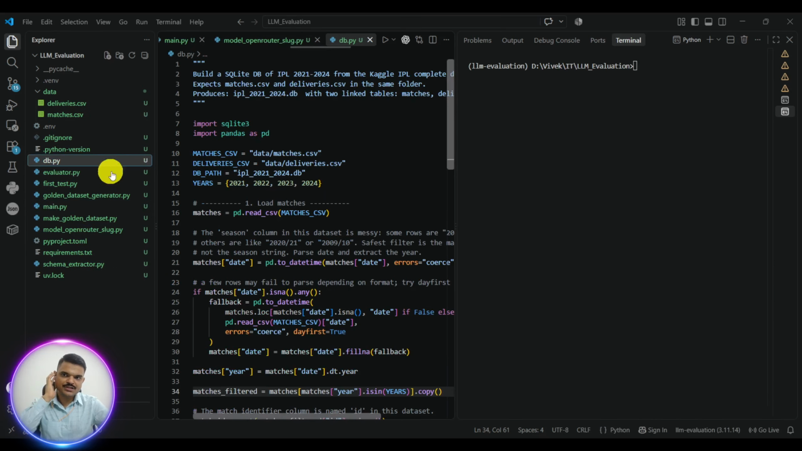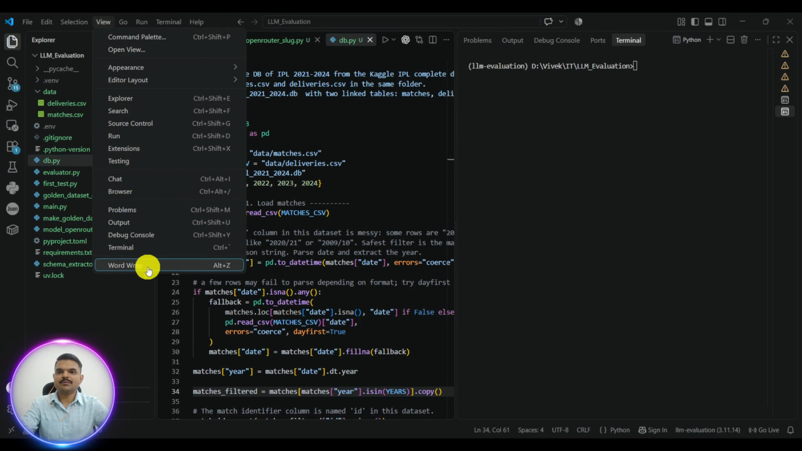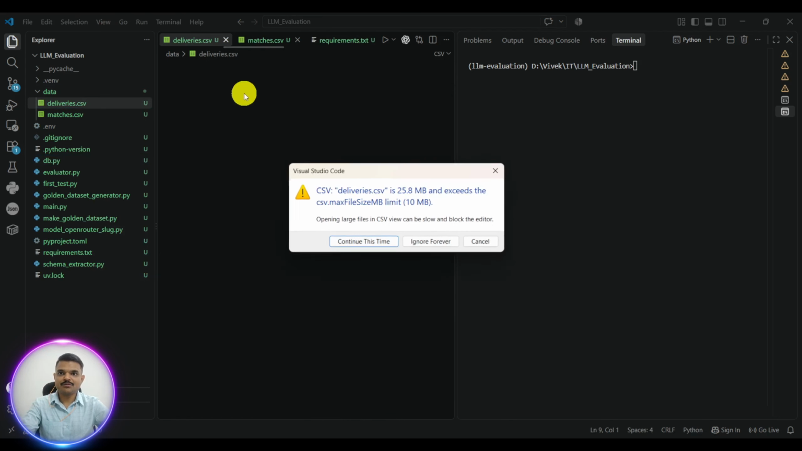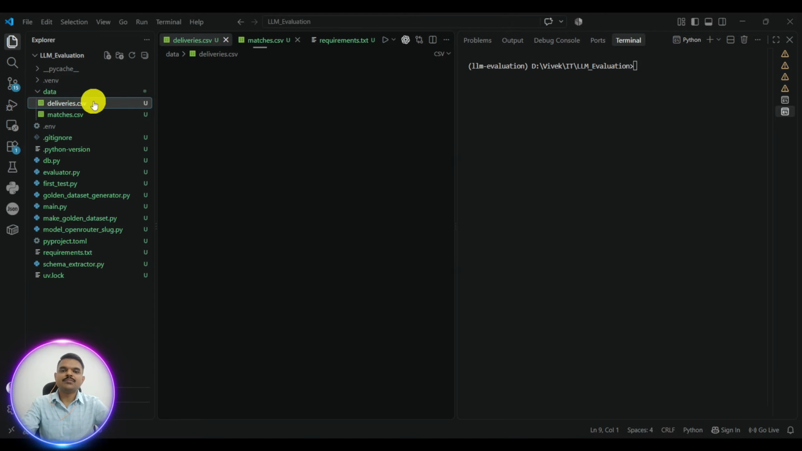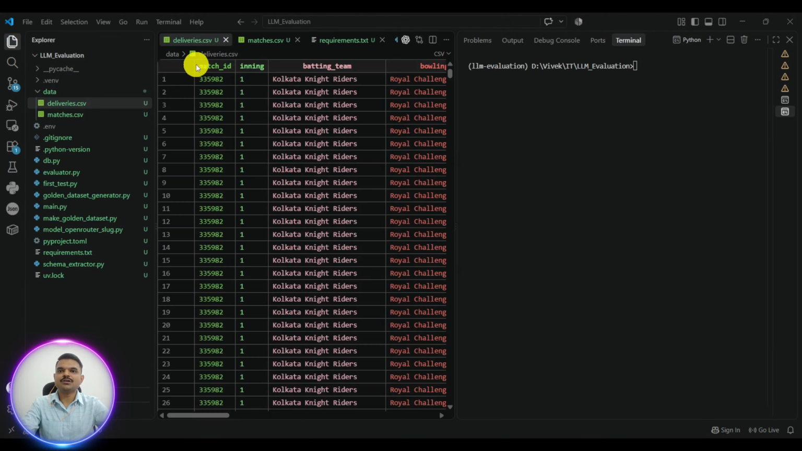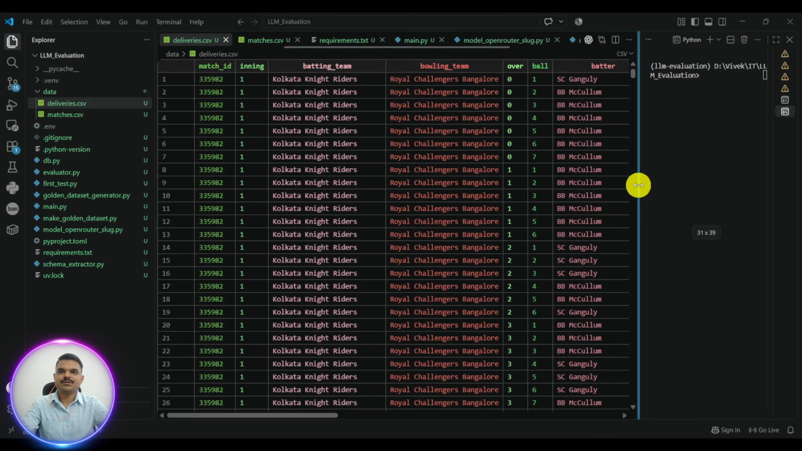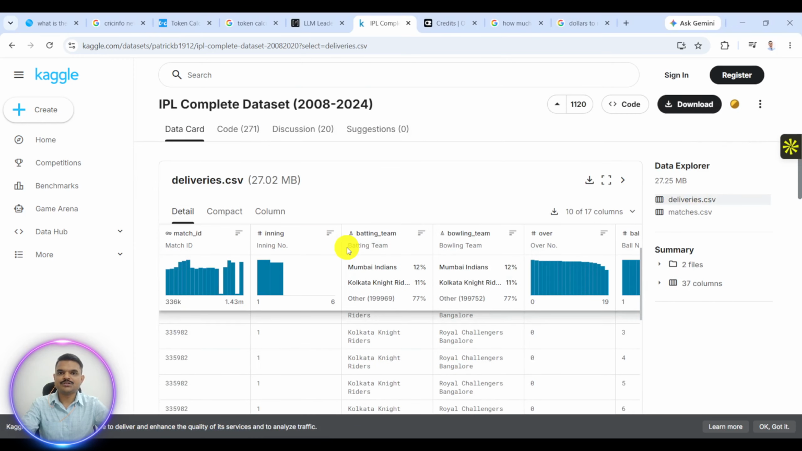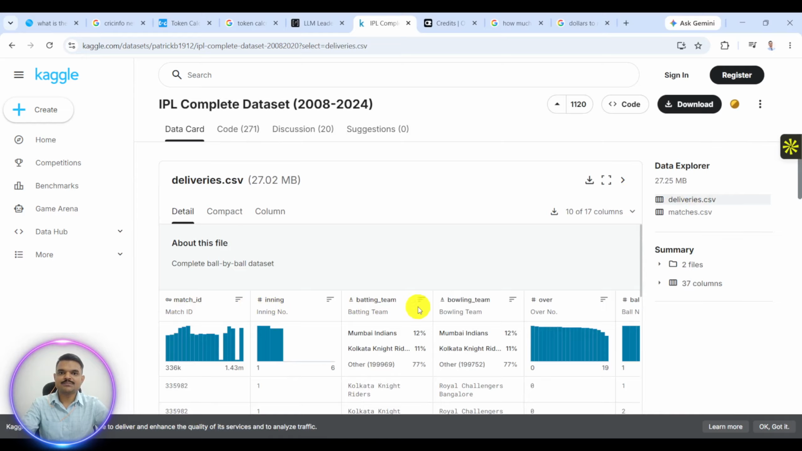So here you can see db.py. This file is used to build the SQL database. You can see this Kaggle data I have imported over here, deliveries.csv. You can see match ID, innings, batting team, bowling team. These columns are present over here also, in deliveries.csv: match ID, innings, batting team, bowling team, over. Okay.